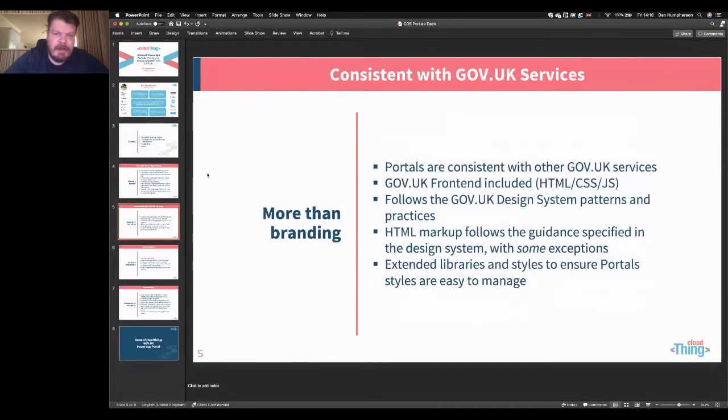So as I mentioned, I want to talk about making Power App portals consistent with Gov UK services. It's much more than just branding your portal or your website. What we're trying to do is make it consistent with other Gov UK services. So part of that is making your portal or website look like any other Gov UK service, so it's a seamless transition from any Gov UK domain to your Power App portal, to your service.